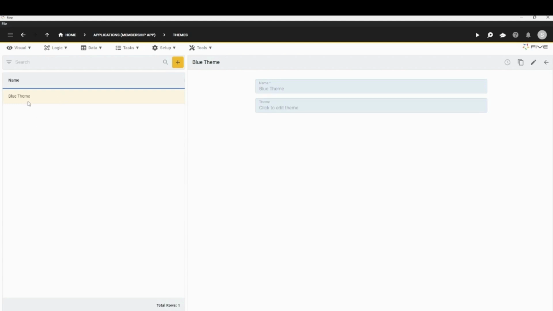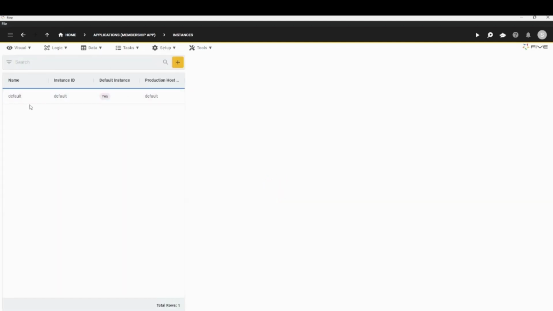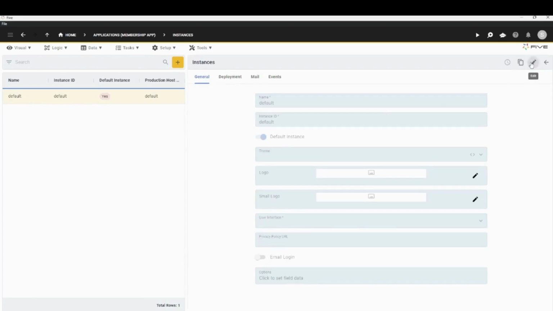Next step is actually attaching this theme into the instance of our application. So we click on setup and instances. Inside instances, we click on default, and then we click on edit. And inside theme, we add our blue theme that we just made. Inside user interface, we have the option between Boston and New York. If you select New York, your menu items on your sidebar will disappear and they'll appear on the top just like inside 5. Or if you select Boston, it will appear like it used to. So we click on save. We're done. Now let's run my application for the final time.